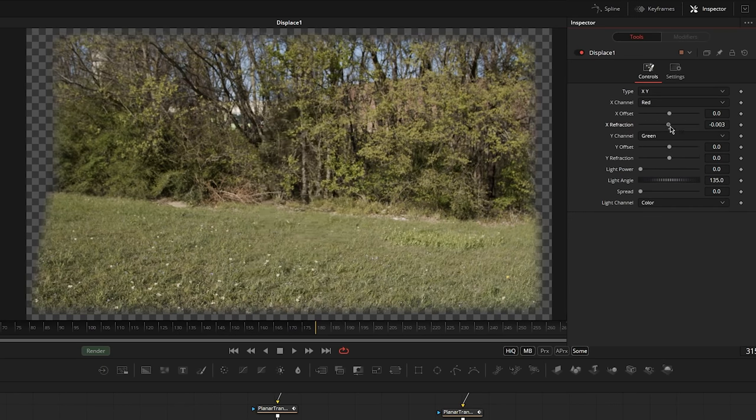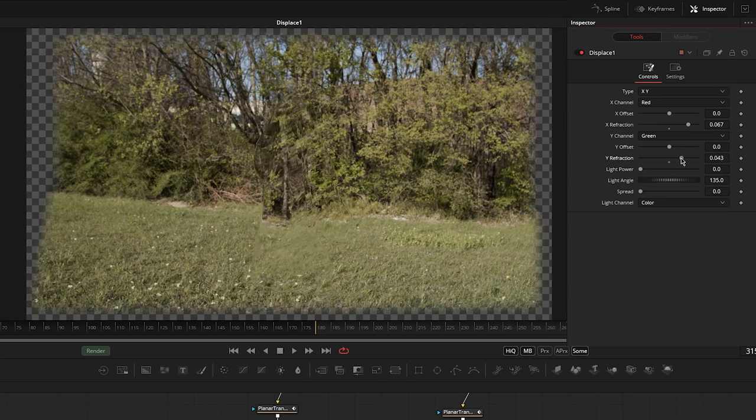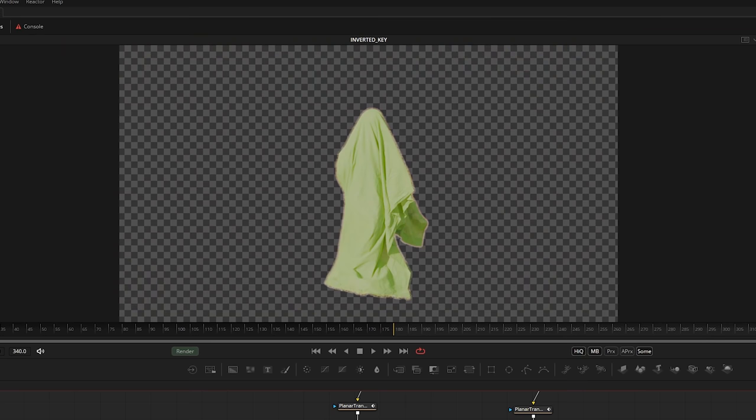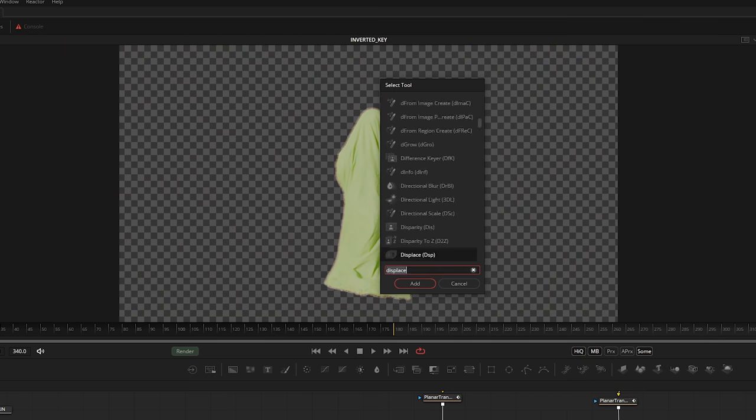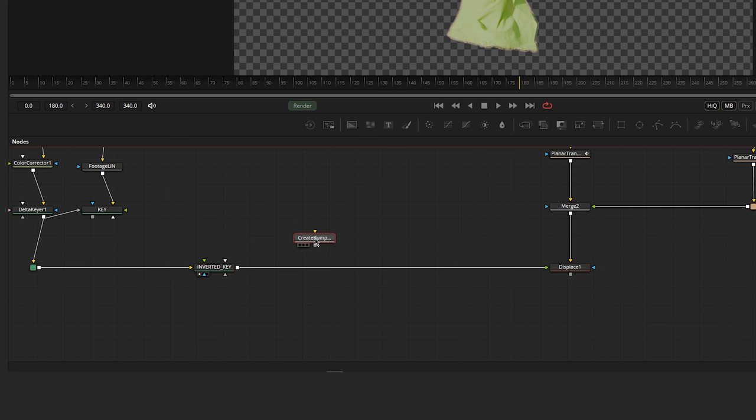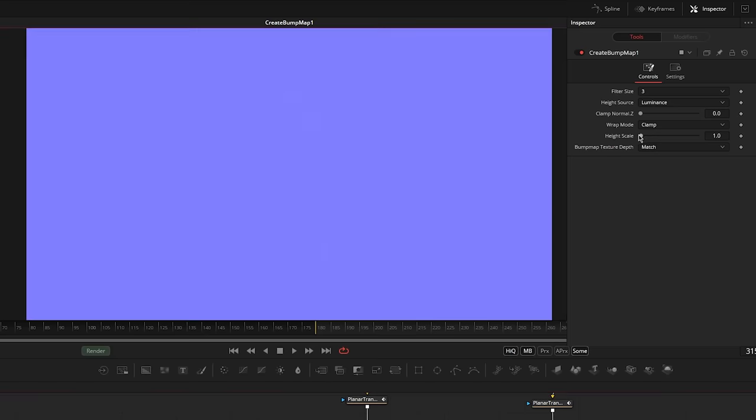Then increase the X and Y values until you see a result. Currently, we are using the red and green values of the footage to drive the X and Y displacement, but since our screen is almost entirely green, this won't produce an even result. So we'll add a create bump map node and plug it in between the inverted key and the displacement. You can see that this essentially turns our footage into a normal map texture.